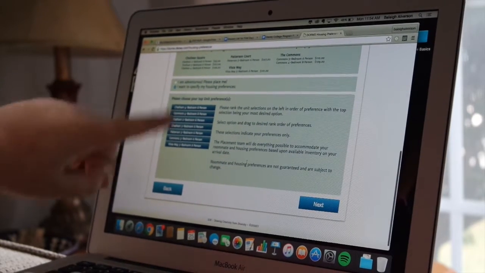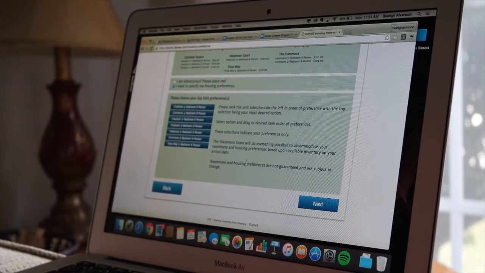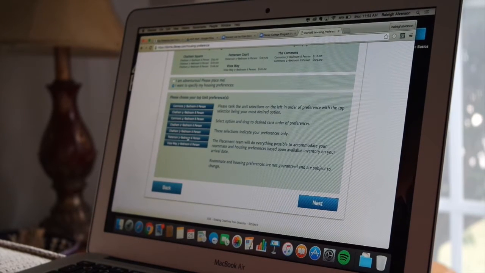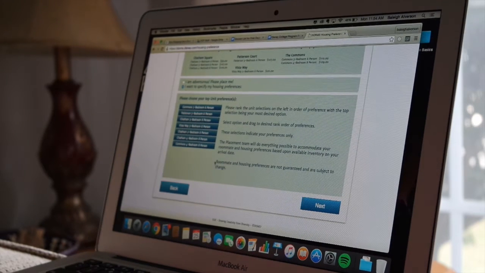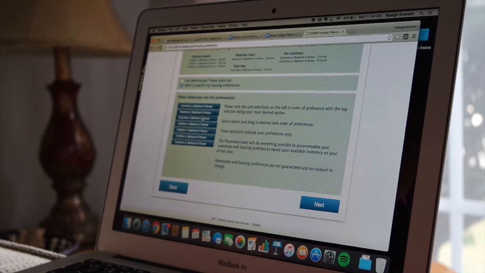Okay, so these are the only options we have as 6-person. So we're gonna say we want comments first. Then, so you just click and drag to make these move.